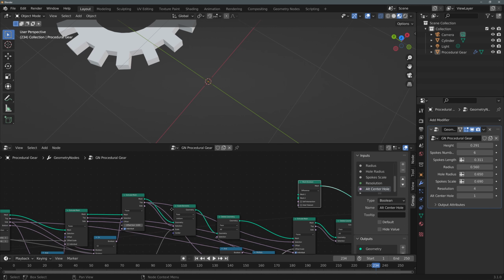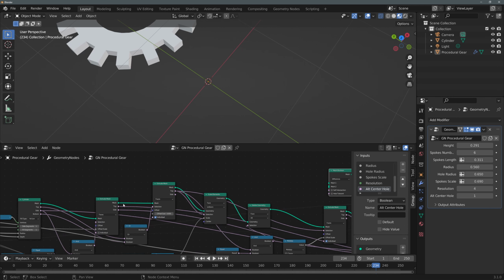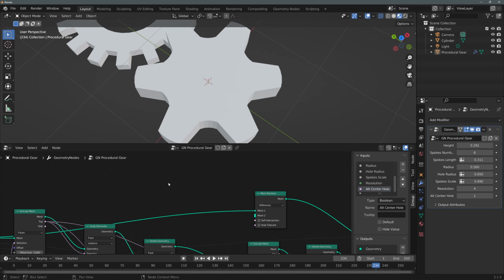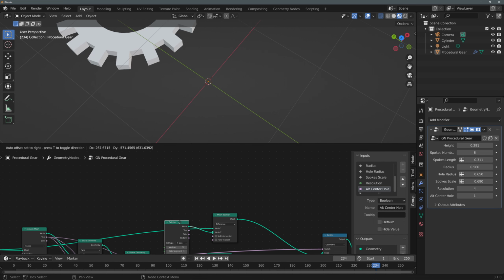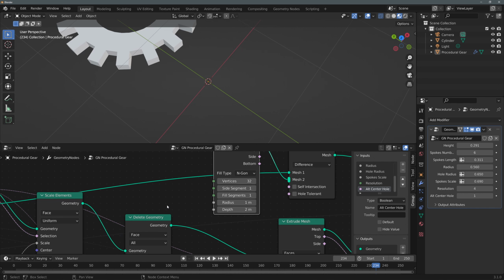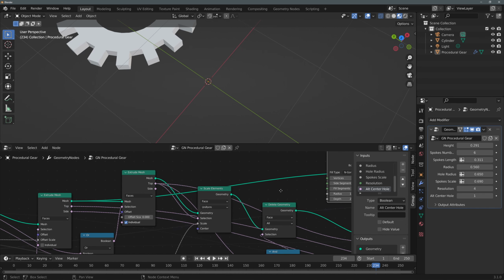Our mesh 1 is going to be that original mesh that we had dragged in there earlier, our extrude mesh. And our mesh 2 is going to be a cylinder. There we go. And now you will see that it entirely disappeared.